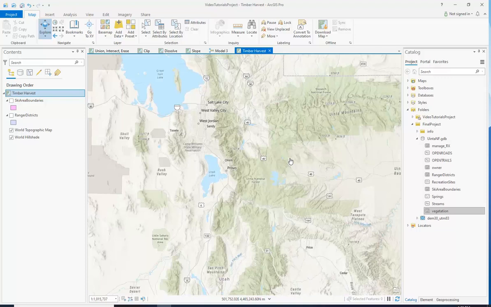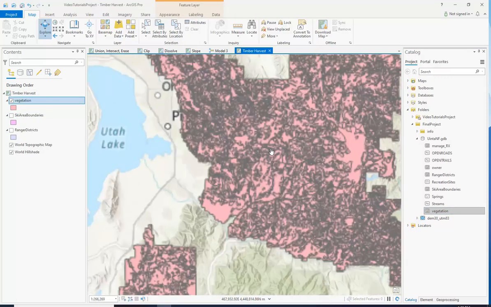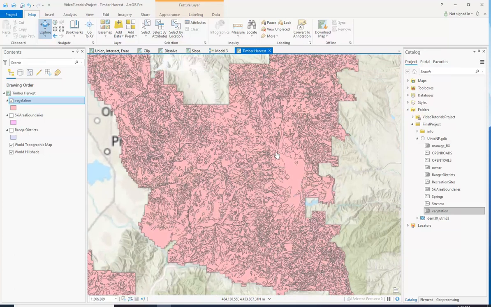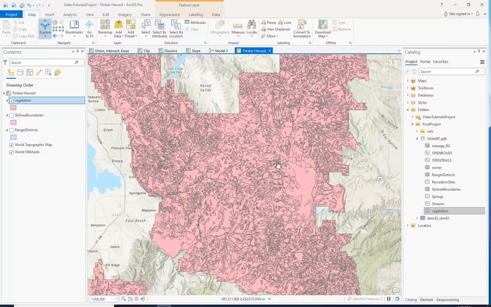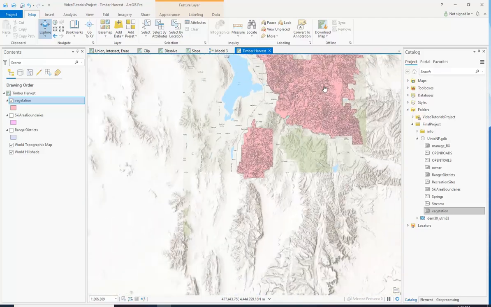All right, so first things first, you're going to add vegetation to your map. And you're going to see it all looks exactly the same. So the question is, how do we know if it is in that criteria or not? Because right now it's just showing all vegetation in the region.